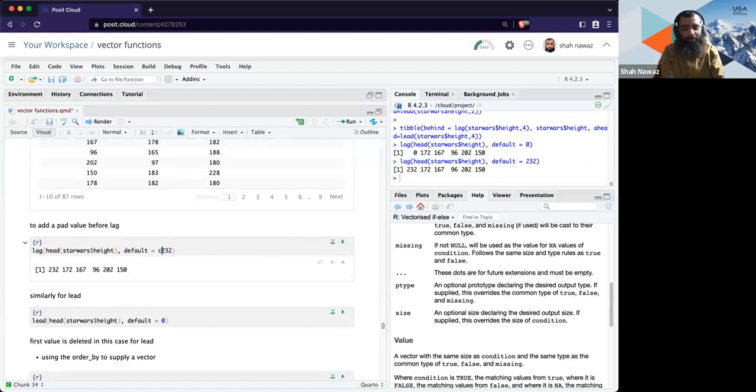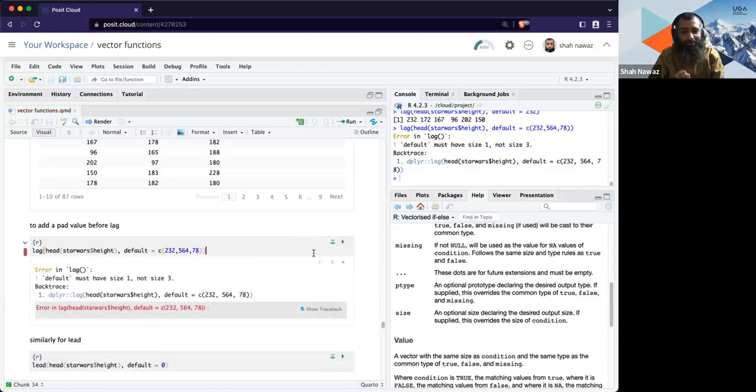I haven't tried it, but if we write a vector, does this accept it? Like we want to add a vector in our column in the data frame ahead before the values start. It can be handy if we want to add some values in one of the columns. Oh, it doesn't work. Sorry.